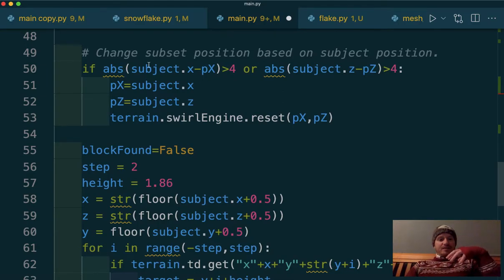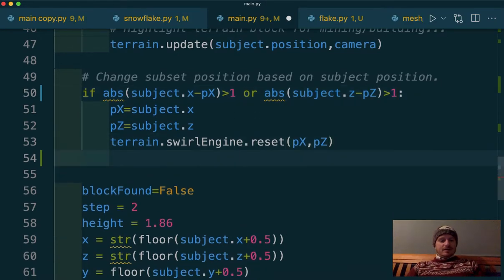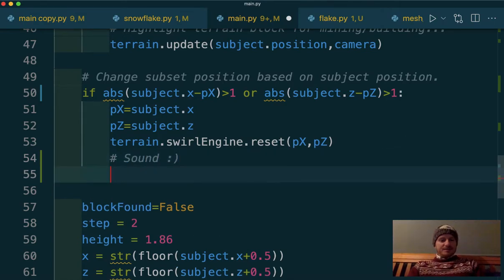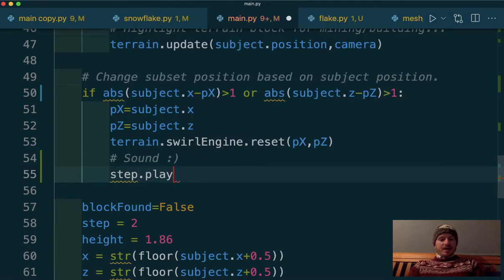So we're saying if our player has moved more than 4 steps, then change the terrain. So what we could do is just tweak this or copy it. Actually, let's just tweak this. We'll say if we've moved more than 1 step, then I'll just add sound, smiley face, and we want to write step dot play, and that should now play.